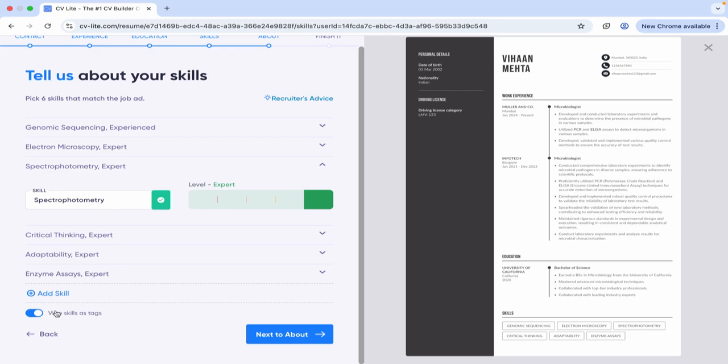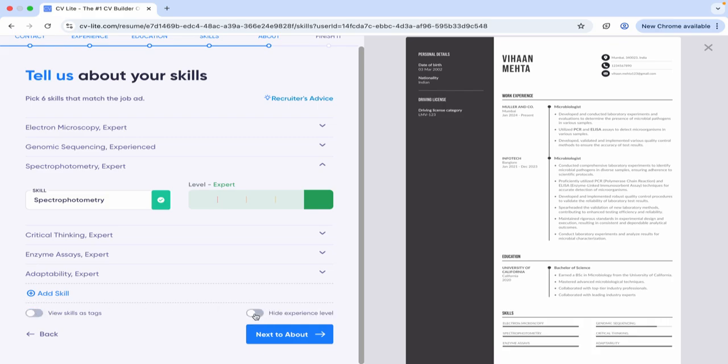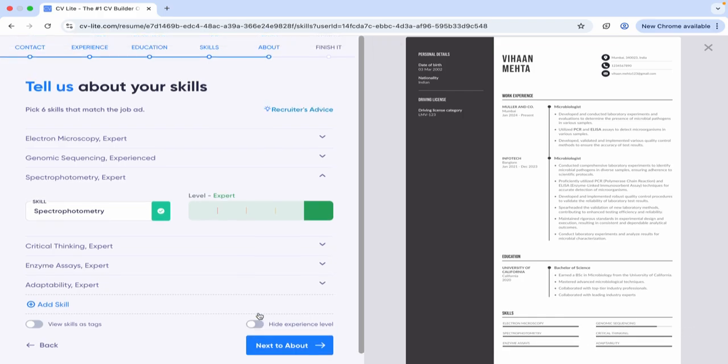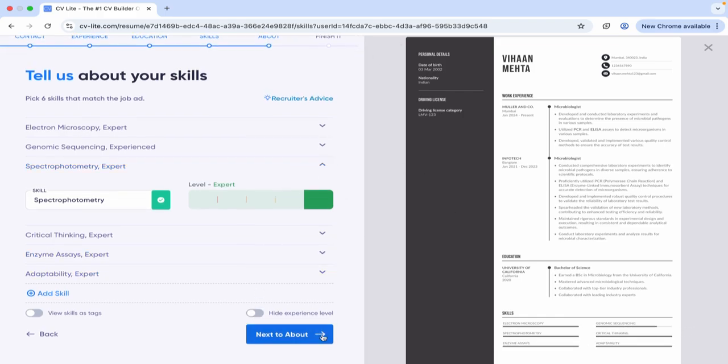If you don't want the bars, you can just show it with the tags and it's not going to show the bars, or you can hide the experience level directly and it's going to show the listing of the skills. I like the bar, so I'm going to keep it.